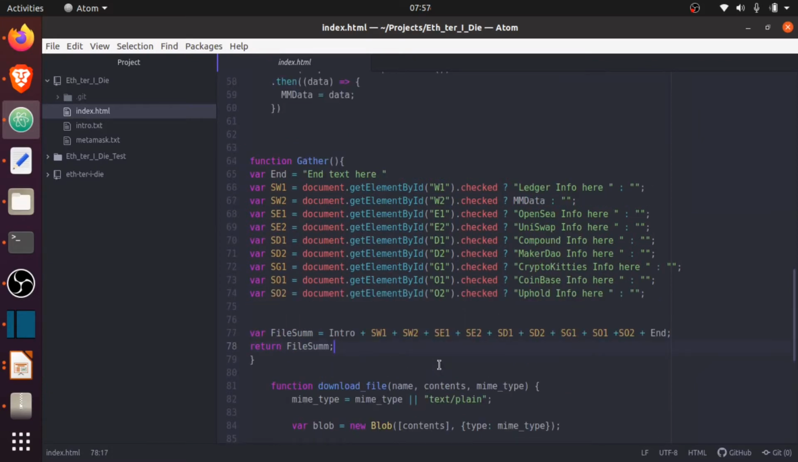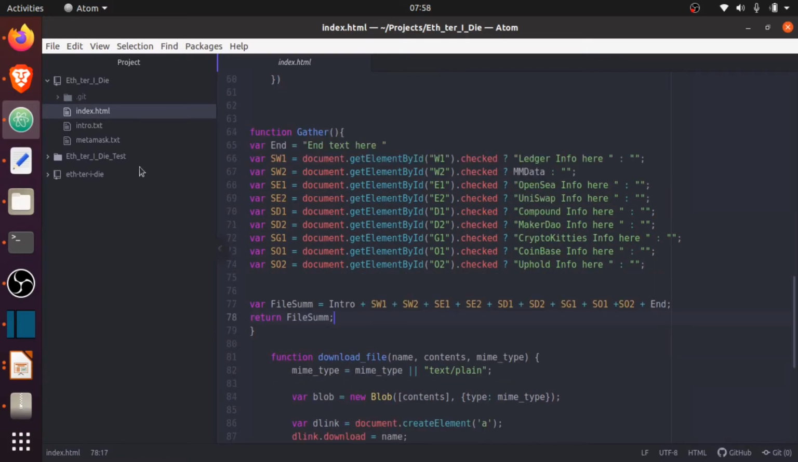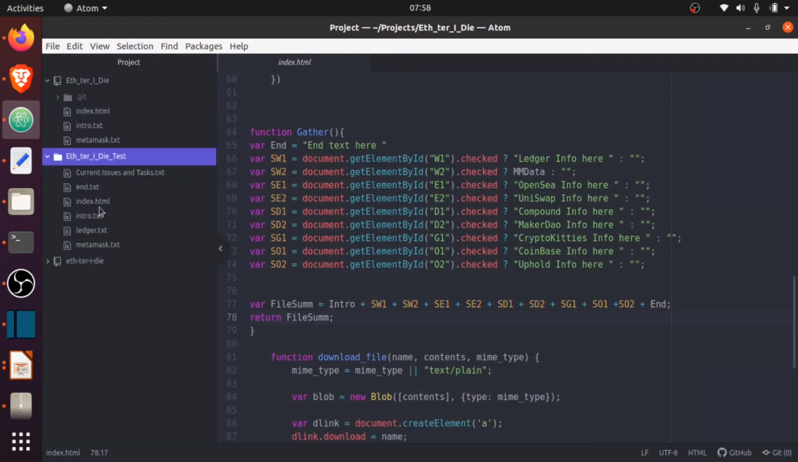What I did, I just started tinkering. I didn't record it, but I will go through what I did. So I have Eth-ter-I-Die here and Eth-ter-I-Die test. Guess what I've been doing? So the whole point was to make it scalable. This took a lot of time. I've aged about 5 years since I started, and we're going to do a quick comparison.